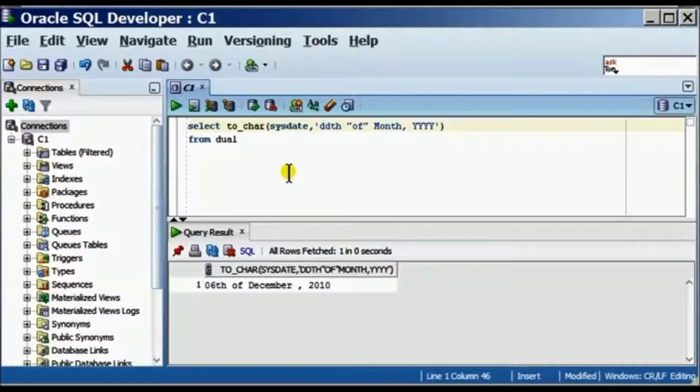Now the second use of the toChar function is to display numeric values in a formatted manner. Now consider this example where I'm going to use the toChar function with a numeric value. Now let's say I want to display the value 463854.34, and what I want to do with this value is to display a dollar sign in the beginning. Then I want to display a thousands separator, which is a comma between the digits 3 and 8. I want the decimal point, and I want the two places after the decimal point.